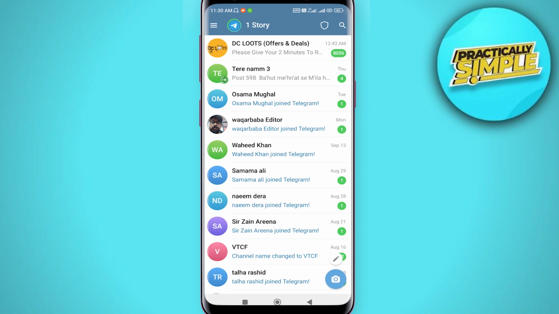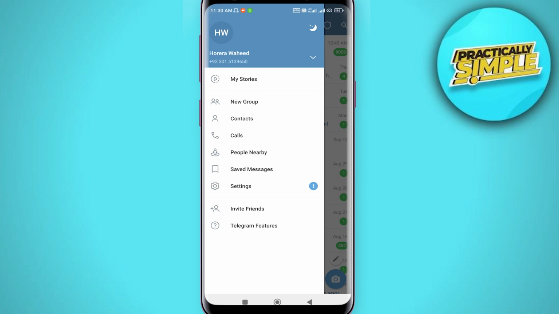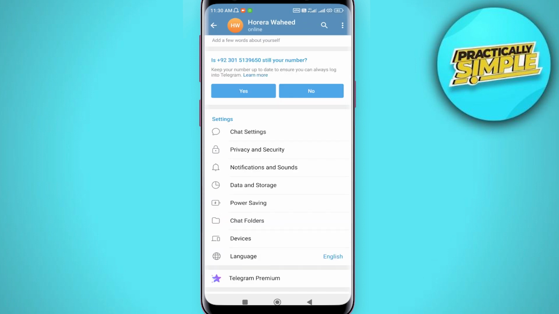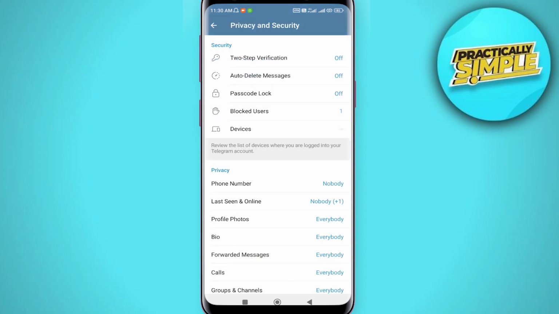First of all, you have to open the Telegram application and then tap on these three bars in the upper left corner, and now from here you have to go to Settings. Keep scrolling down and then tap on Privacy and Security. Now from here keep scrolling down.